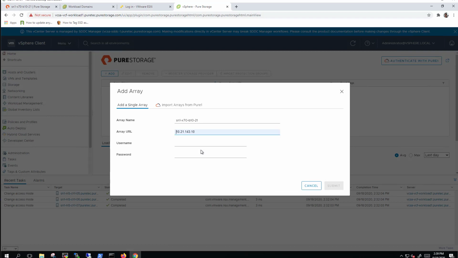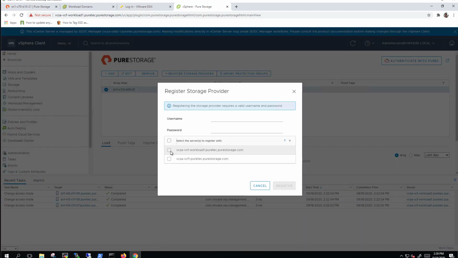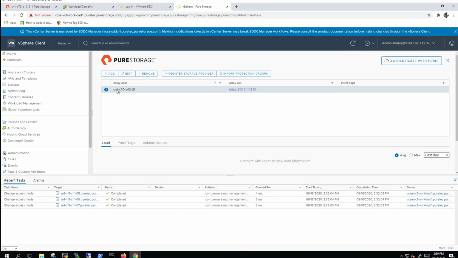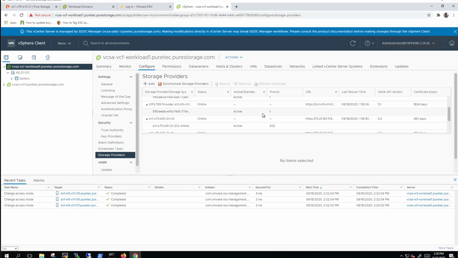But if we give our underlying array name, the management virtual IP address, and then a Pure user to add it, we can then go ahead and register the storage provider against our workload domain vCenter instance, give it that Pure vVols username that we created earlier on in the video, and register it. And again, this is important because it adds the second controller IP address as a storage provider, which is important for failover type scenarios.